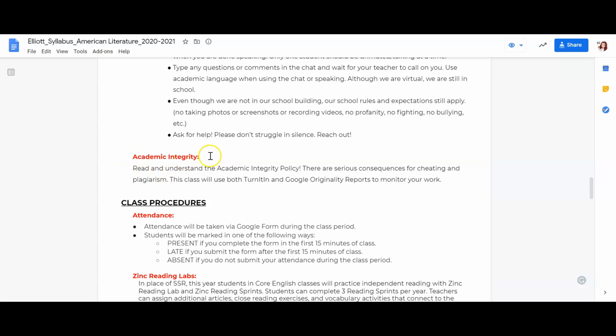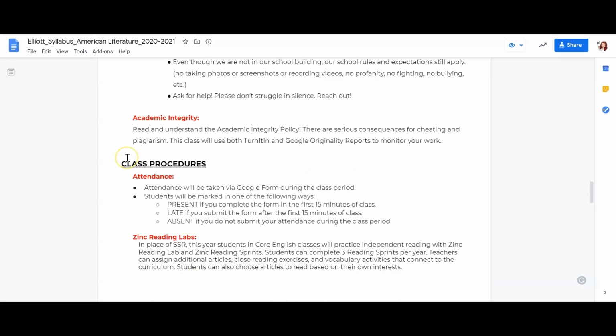The academic integrity policy, we are going to read that later on. You are going to read and understand the policy. There are serious consequences for cheating and plagiarism. This class will use both Turnitin and Google Originality reports, so just don't cheat.